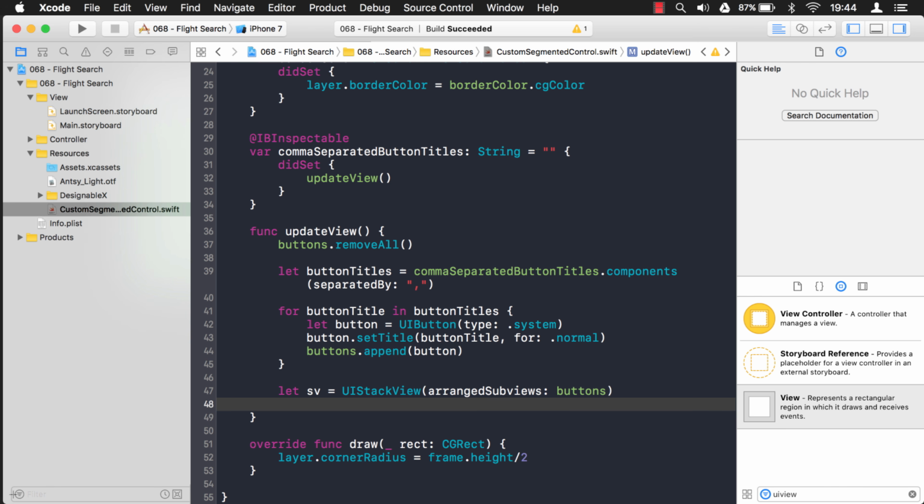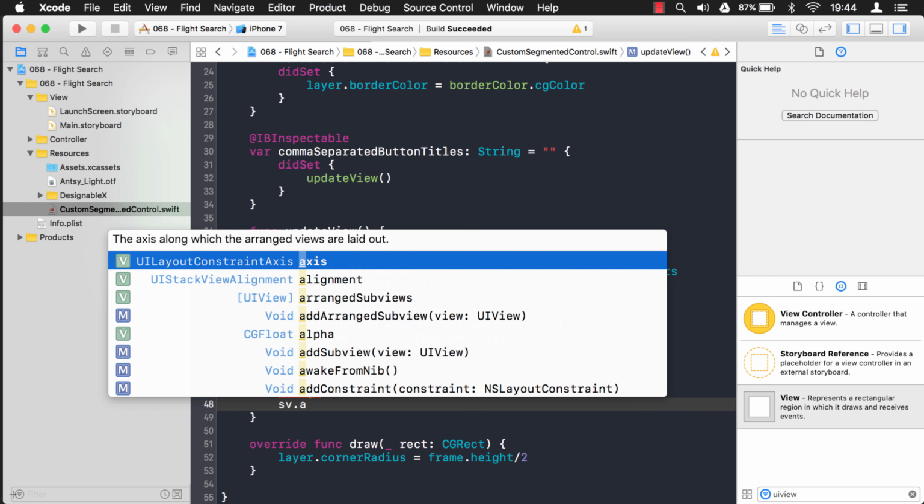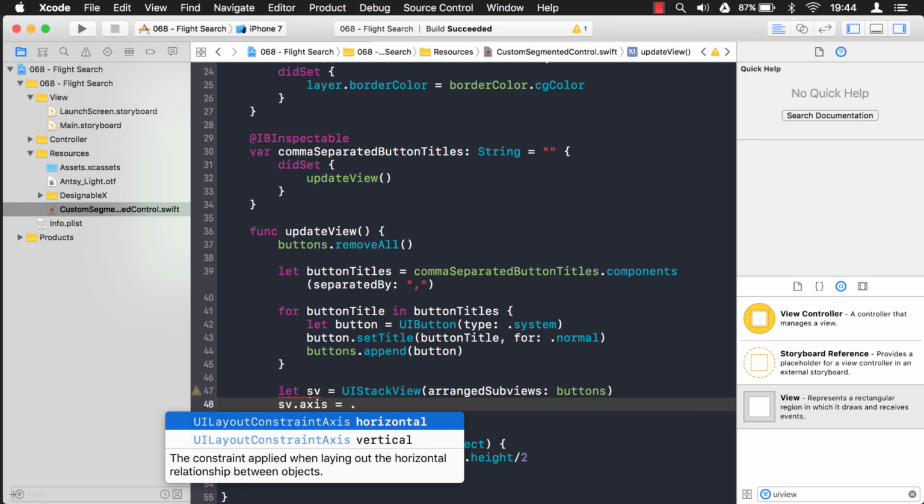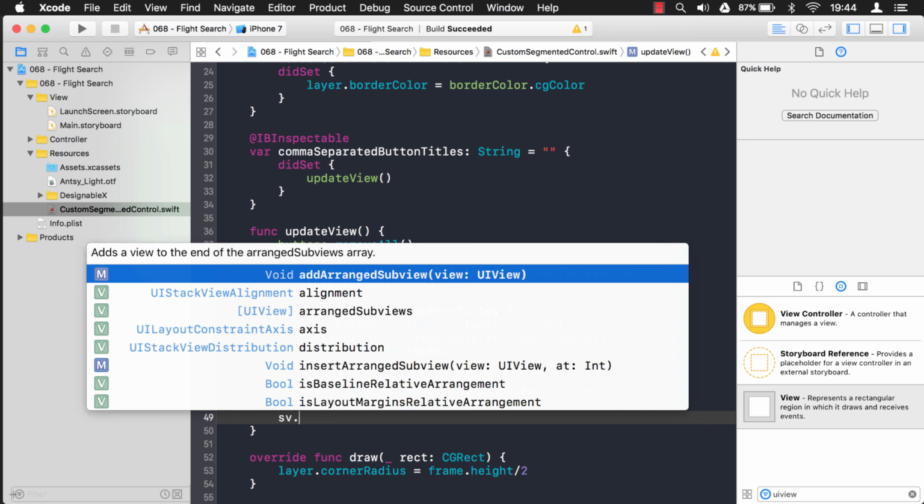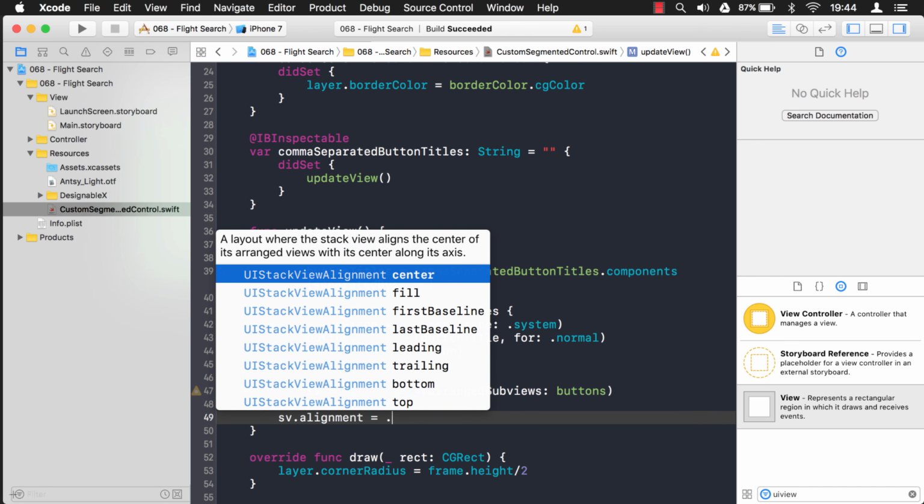Now we need to configure the stack view as well. So let's see, sv, and the first thing we're going to set is the axis. An axis basically just tells us, is it going to be horizontal or vertical? So we just want to say, we want you to be horizontal. And then we also want to set the alignment too. And that's going to be fill.